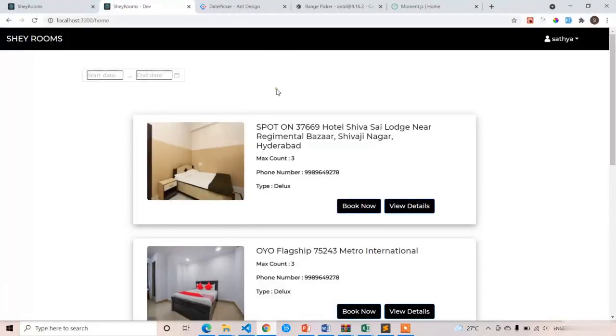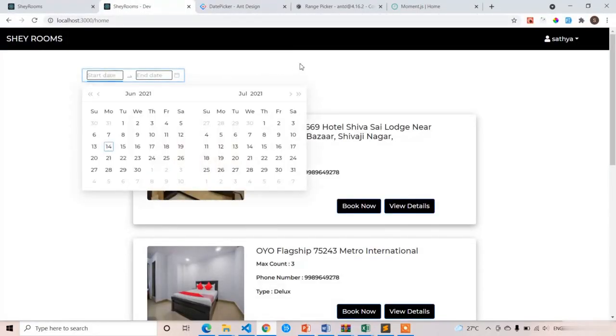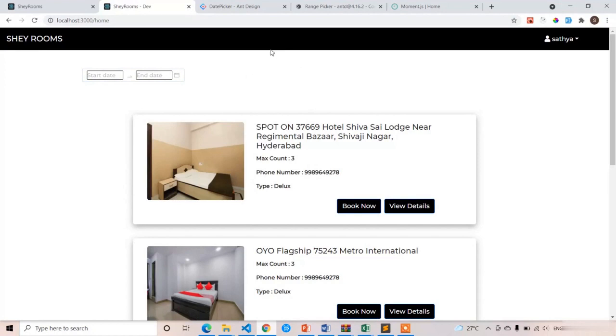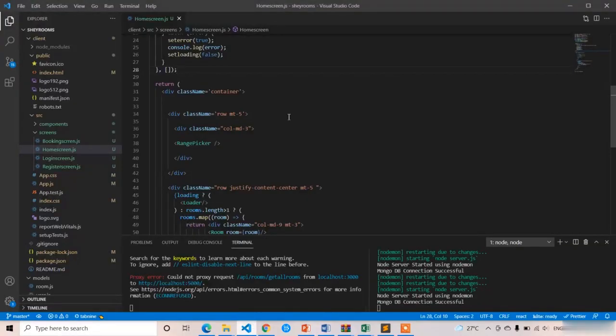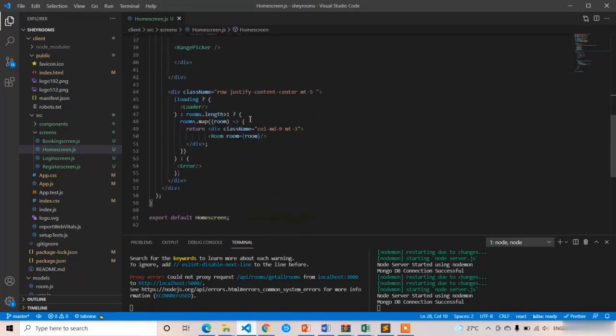Yeah. So now we have the entity date range component. To get the dates that we have selected from this component, we have a method called onChange. You just need to call the onChange function, and in that onChange function you can call any function in your application. I will explain everything here.